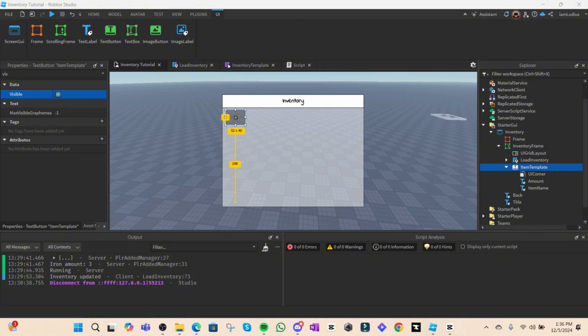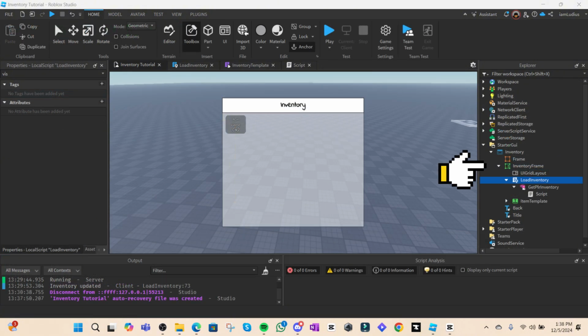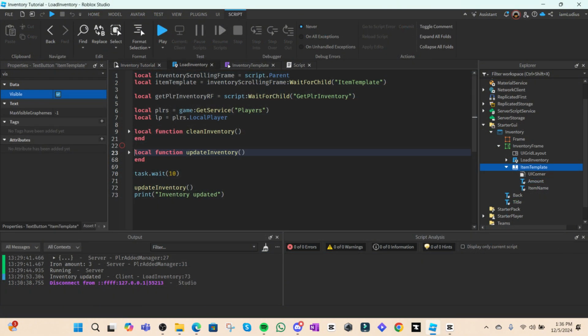Now we can start scripting. Inside InventoryFrame, create a local script and call it LoadInventory. Inside the script, insert a remote function and call it GetPlayerInventory. And inside that, create a server script, and later you will see why we need all this. Open the LoadInventory local script. As you can see, this will be a short script. Don't worry, I'll explain everything that you can see on screen.